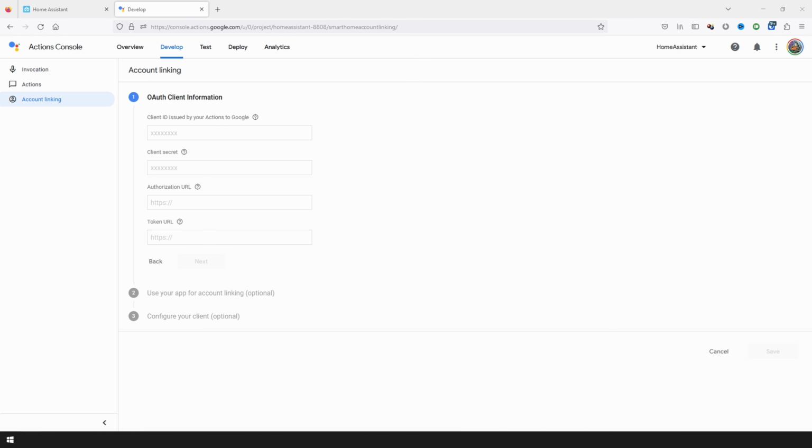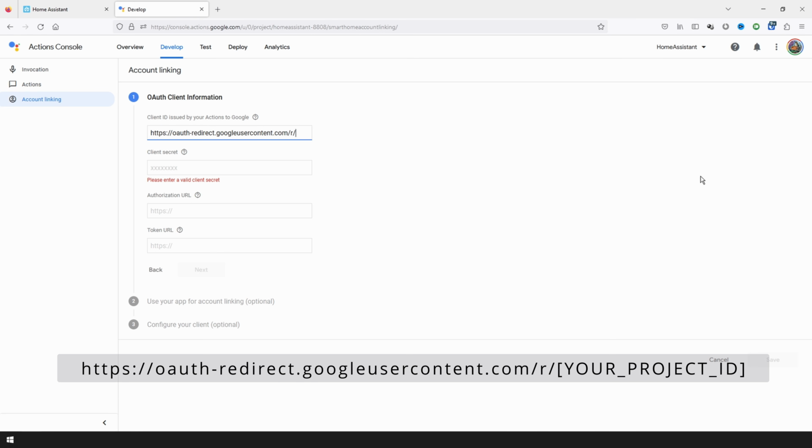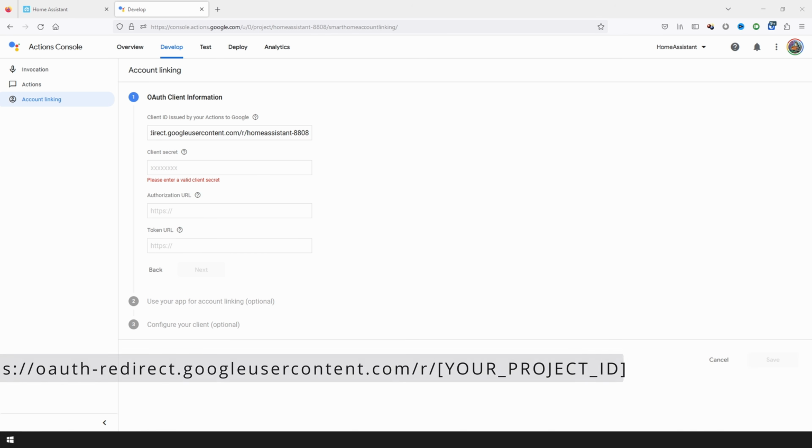On the new page, enter in the following URL under Client ID. It will need to be modified to include your project ID, which can be found in the URL bar between /project and /smarthome/accountlinking. I'll have the URL in the description below for easy copy and paste as well. I recommend adding the project ID to your notepad file for later use.